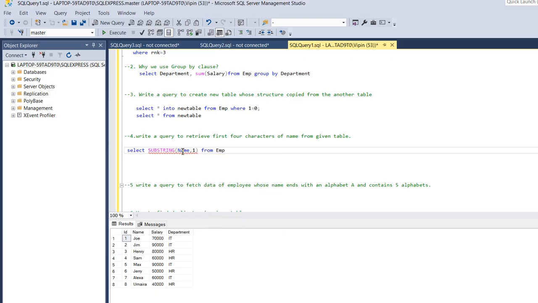Starting should be from 1 and total length should be 4, as EMP name, salary. If I run this query, this is the output. Here in EMP name, every value is a maximum of 4 characters, and if any name only has 2 or 3 characters, it will remain the same.